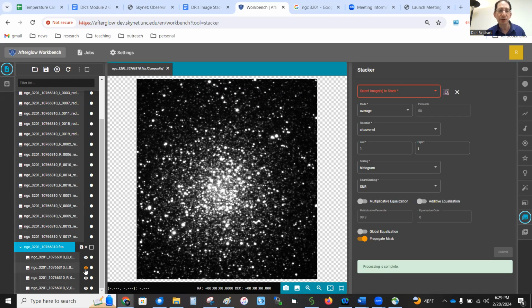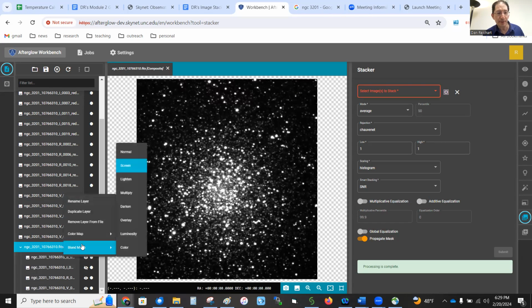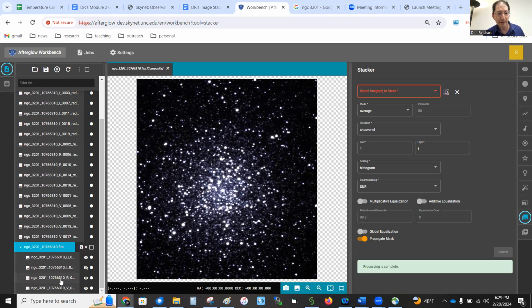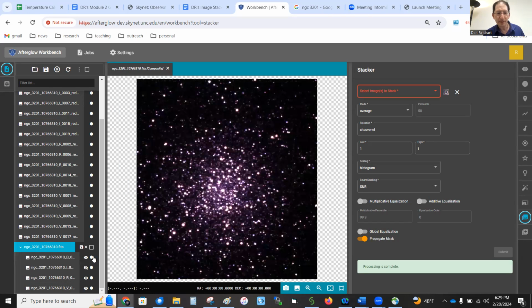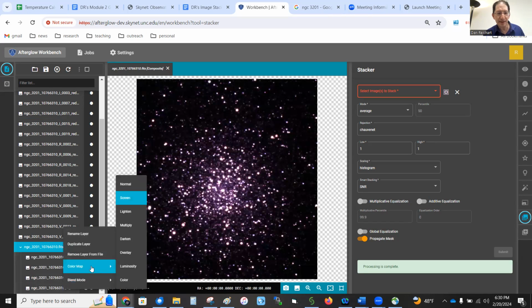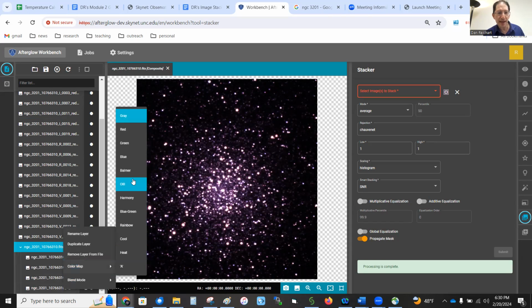But just to make the image, let's turn off the I band. You can hide it by clicking on the eyeball there. So the I is no longer part of it. Let's color the other layers. Right-click on the B, color it blue. Right-click on the R, color it red. Right-click on the V, and we're going to color that green.